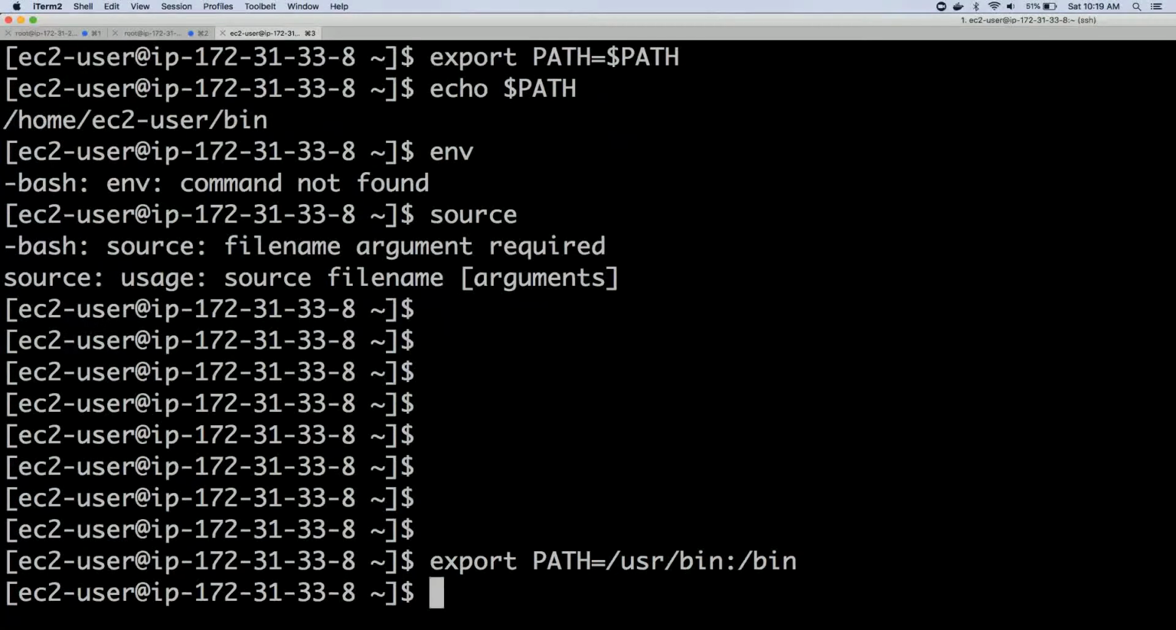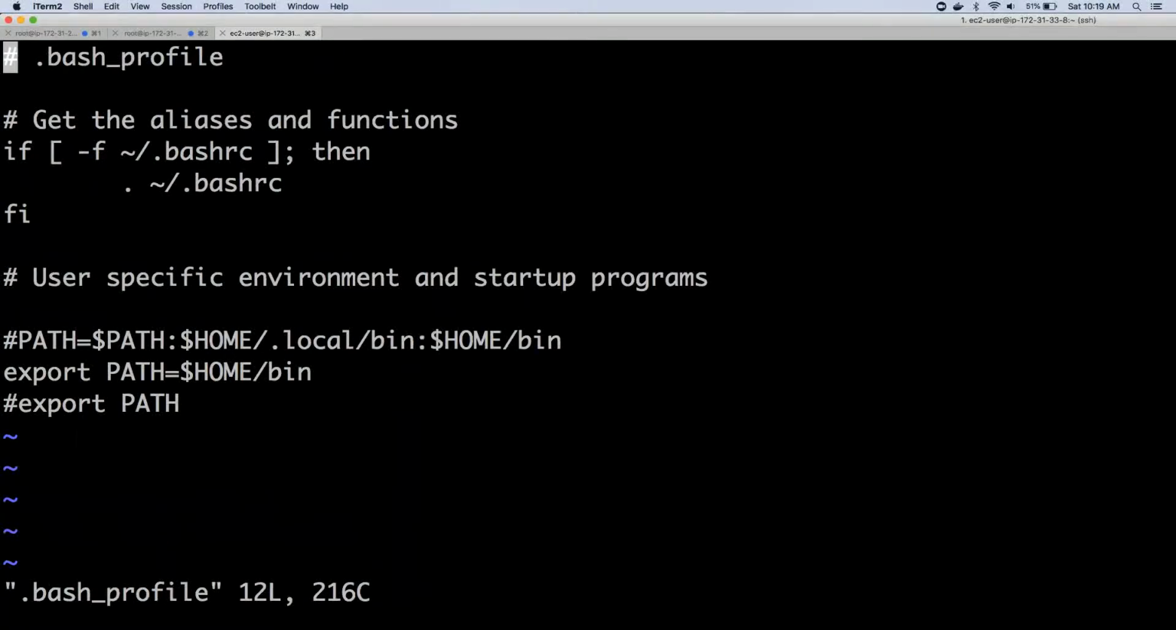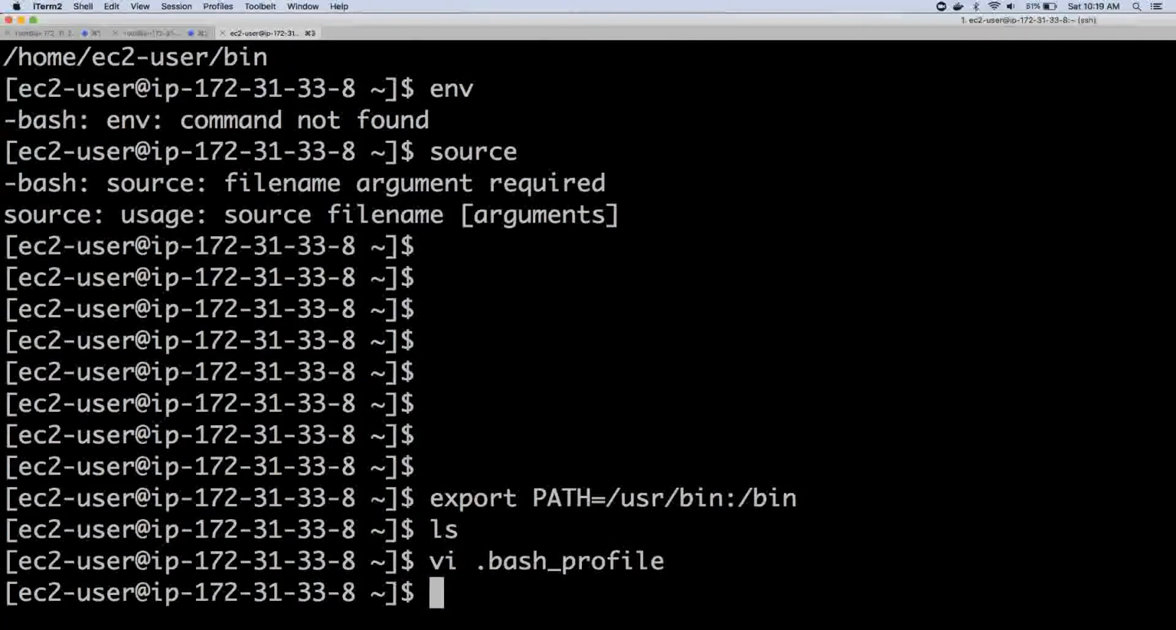Okay. Now type ls, something is there. Now type vi and .bash_profile. There, you regain it. Okay, so this is how you learn. So don't forget it. Export. Obviously that is the best option.